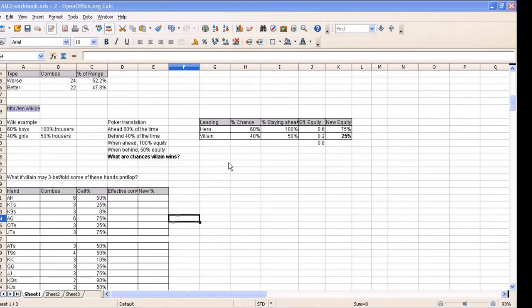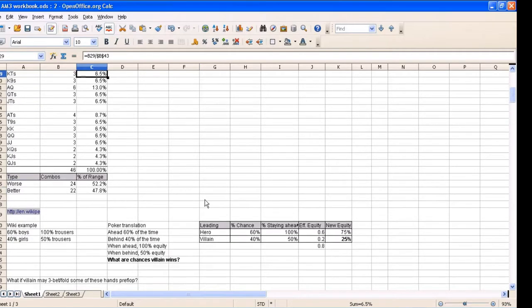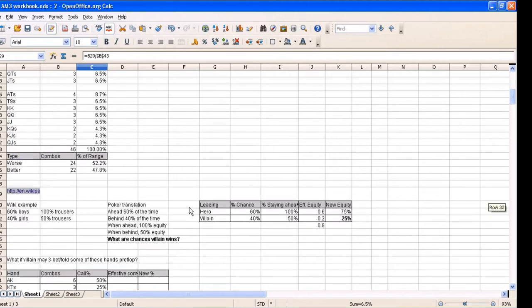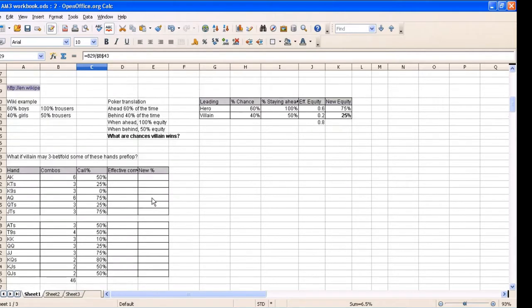Here we are back in OpenOffice, and now you should have an understanding of how to construct a basic range. You should have an understanding of how Bayes dictates creating new ranges based on weights and equities. And you should have an understanding of why I believe that weights are critical. And from that, we will now add in the possibility that our opponent may 3-bet some of these hands sometimes. He may fold some of these hands sometimes. We don't really know much about our opponent, so we can't assume that he's always going to call ace-king. Or we can't assume that he's always going to call king-10 suited. Or never will call king-10 suited.